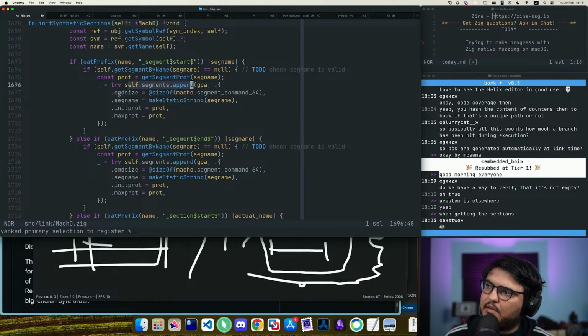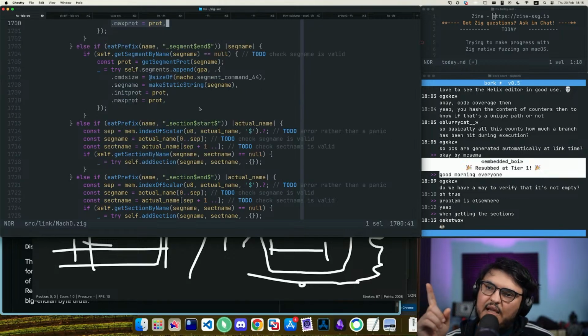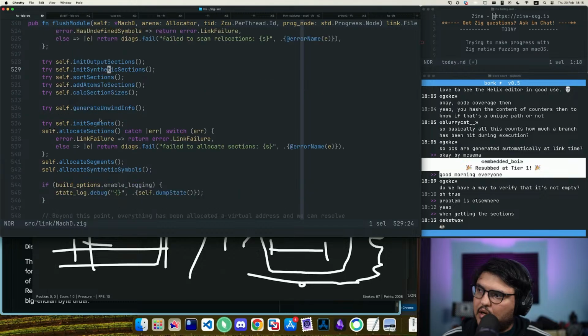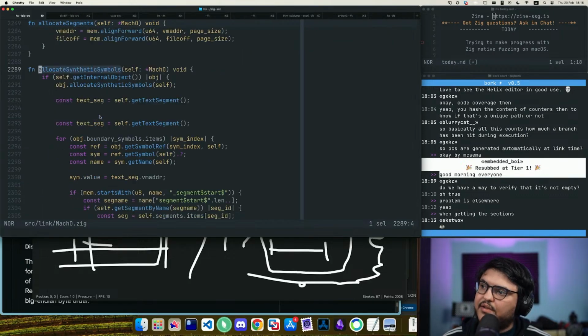Segments append, command size, segment name. So this should not be it. This should still be fine because in the end, we do get the right stuff in the generated executable. The problem is we are resolving the synthetic symbol externs wrongly. I think that is where things are going wrong. But I will continue reading a little bit more. Any segments, allocate sections, allocate synthetic symbols.